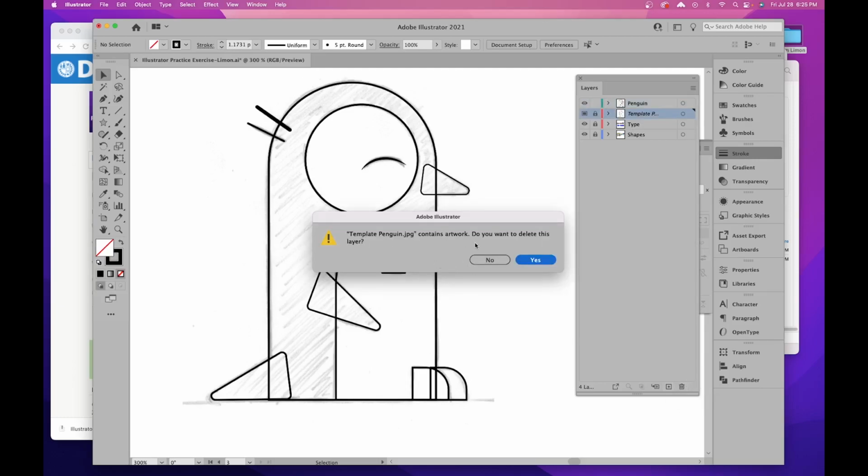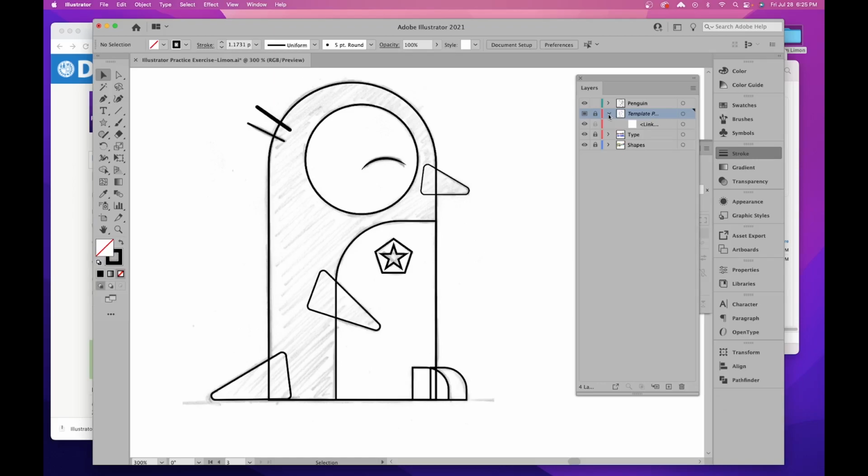It says it contains artwork. Let's double check. Okay, so it's only the link. If there were any shapes here, we would want to get them out because we're deleting this whole layer and anything that's in it. So delete, yes, and there we go. We have all of our shapes here.